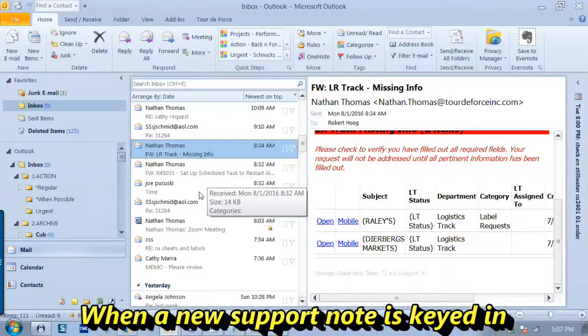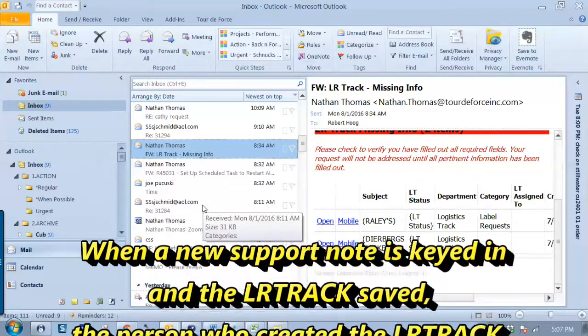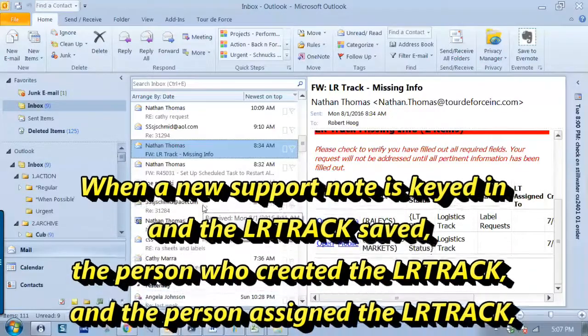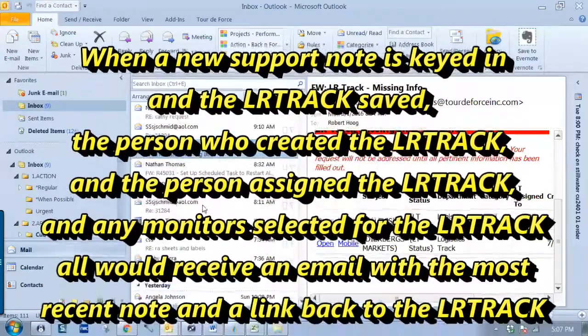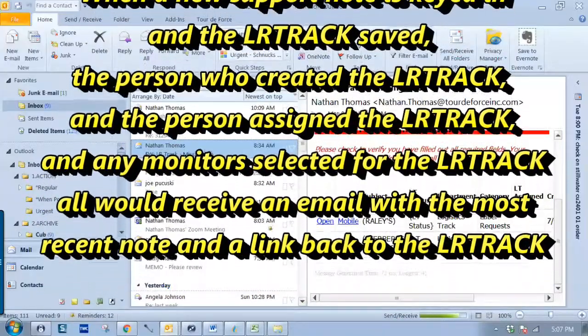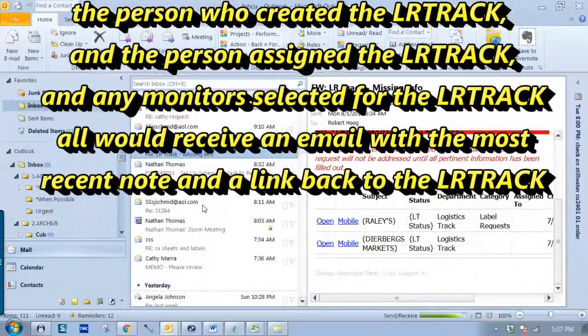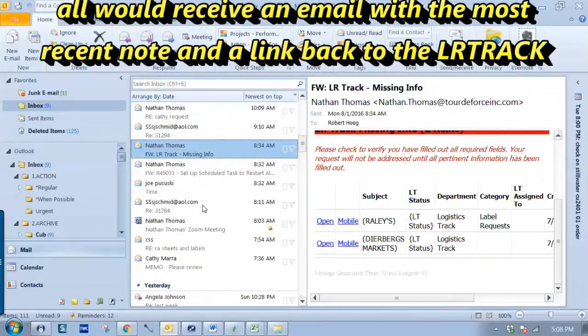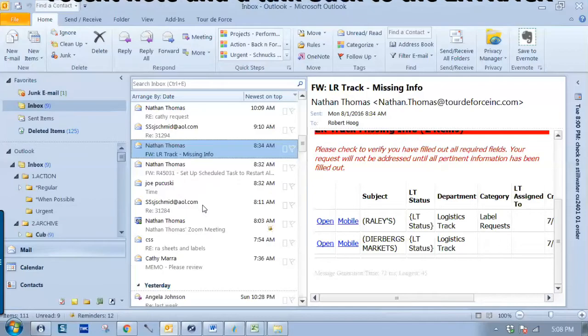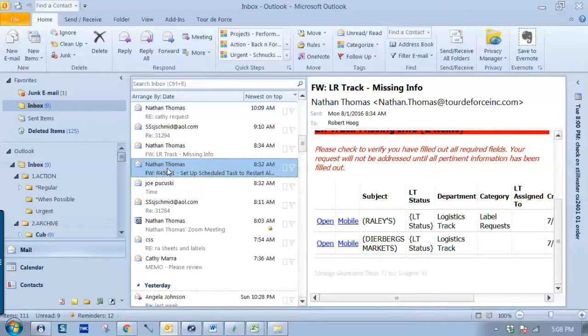When a new support note is keyed in and the LRTRACK saved, the person who created the LRTRACK and the person assigned the LRTRACK and any monitors selected for the LRTRACK all would receive an email with the most recent note and a link back to the LRTRACK. I'm going to show you an example of one of those.